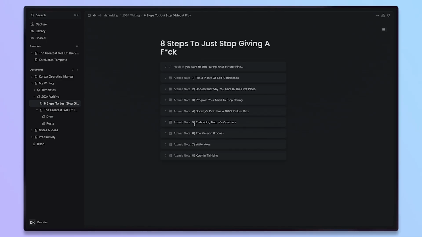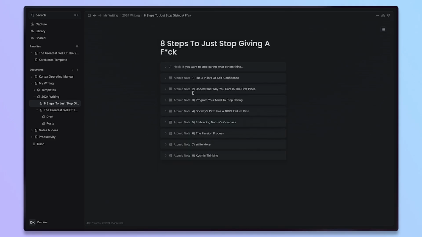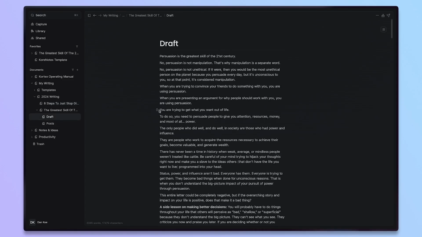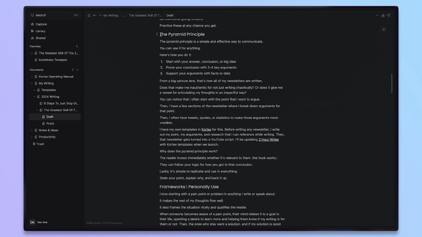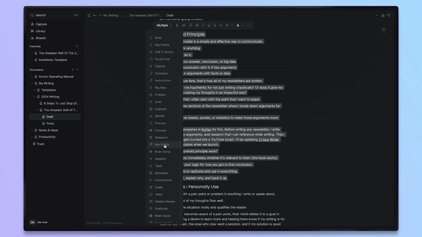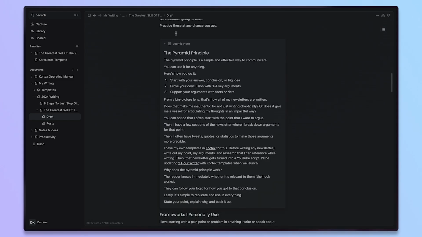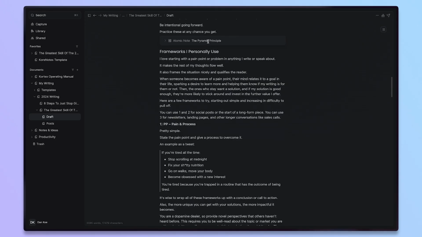Now, the reason that these elements are here is because we want to turn all of the ideas that we wrote about into notes that we can search for in the future, right? So after you write the draft, let's say that this is the draft, you can come through here and be like, oh, okay, how to start persuading, the pyramid principle, that should be a note in and of itself, right? Because that's what the notes are anyways. So what you can do here is select it, go down to atomic note, and then it turns it into an atomic note that you can search, and the title of it is whatever you put here, the pyramid principle.